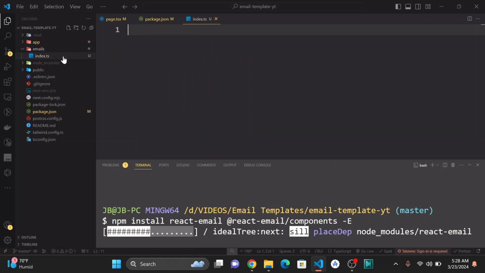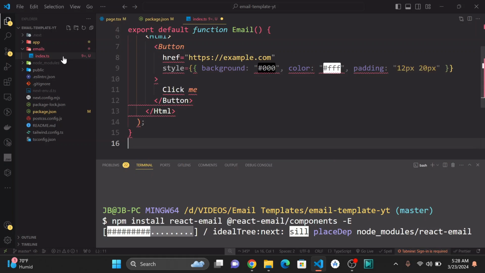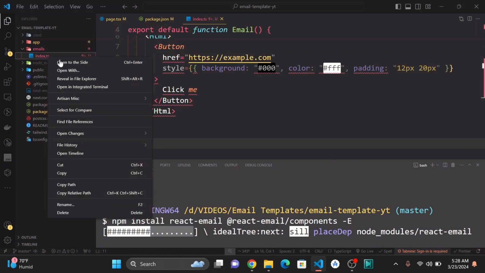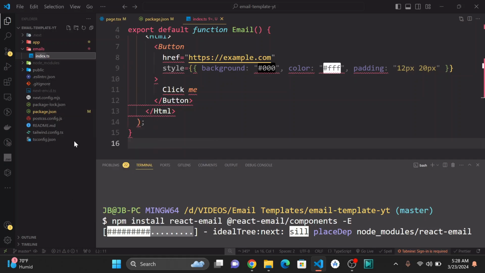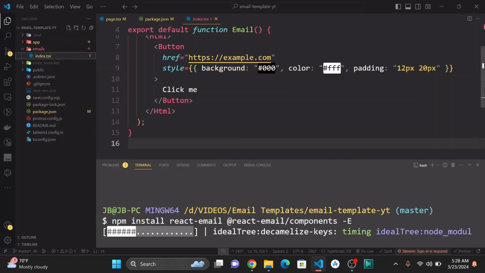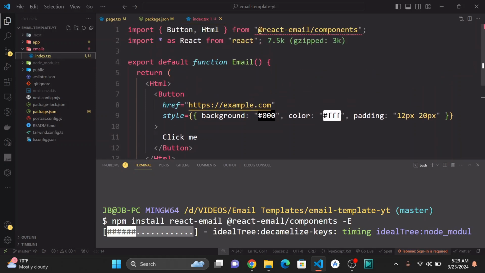Okay. And then let's go ahead and put this. And this is supposed to be tsx, not ts. tsx, just like this. Okay. So we have our sample email, which only has a button.